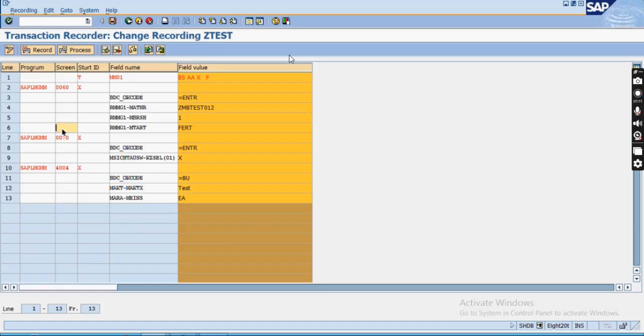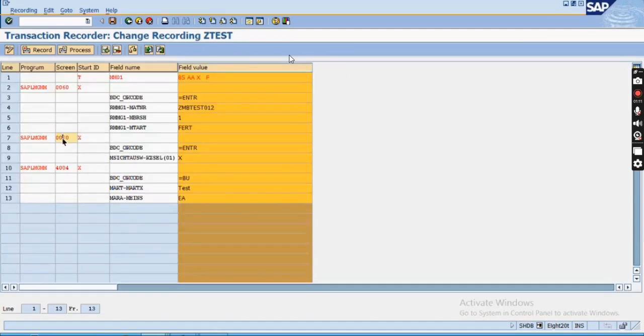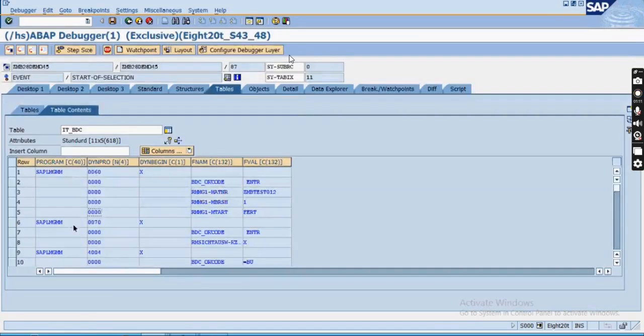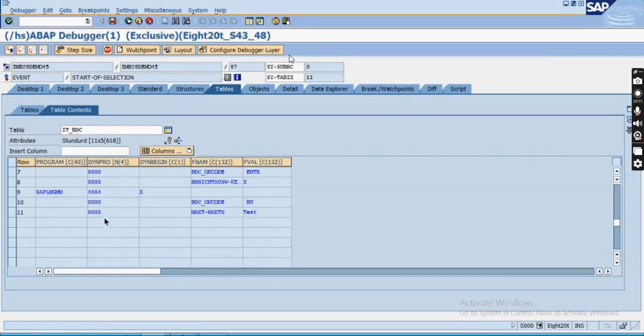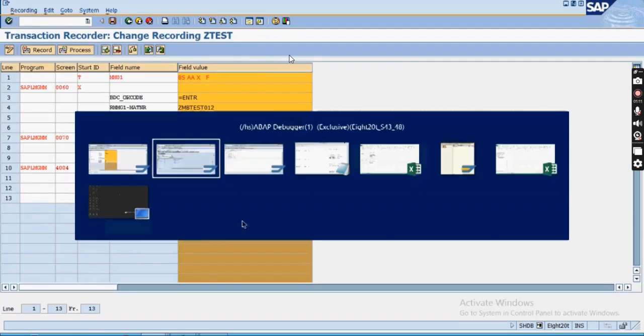1, 2, 3, 4, 5. Here we are having the 5. So 1, 2, 3, 4, and 5. This is perfect. 1, 5, 6, 7, 8. So 6, 7, 8. That is okay. Here we are missing something. MAKTX BDC OK code. Okay, this we are missing, right? Mara MEINS.